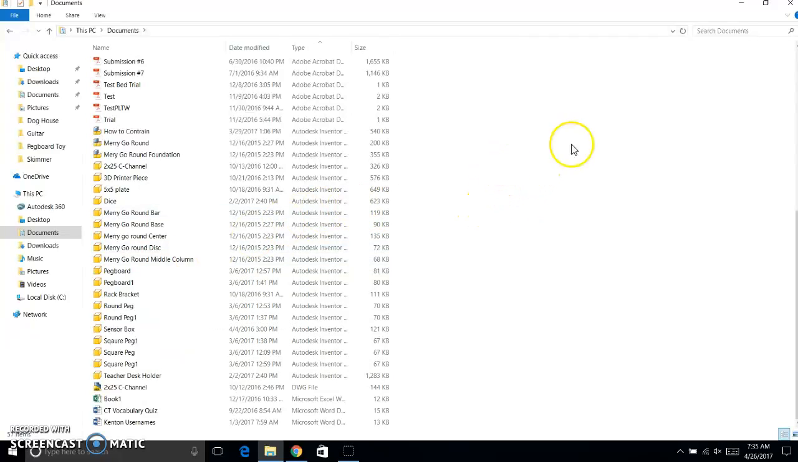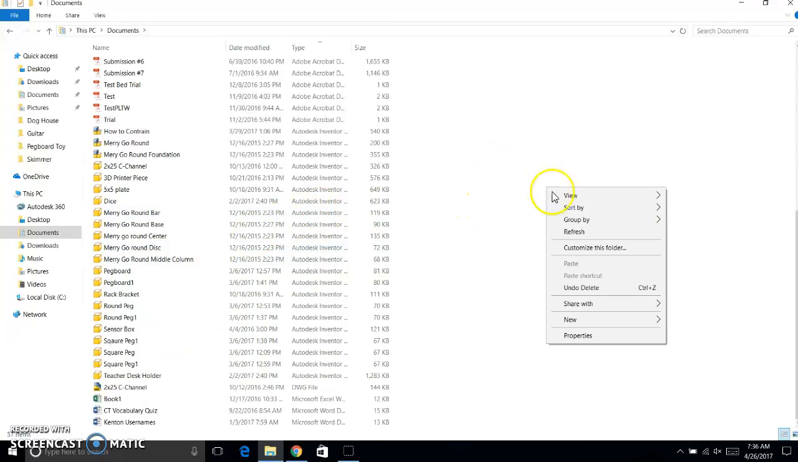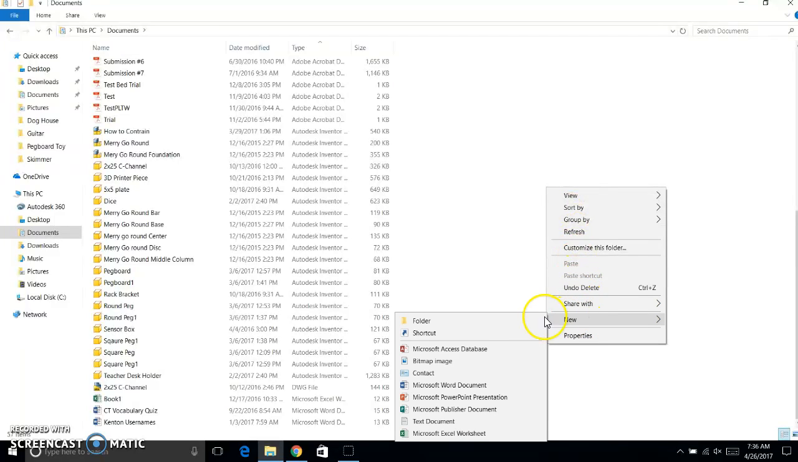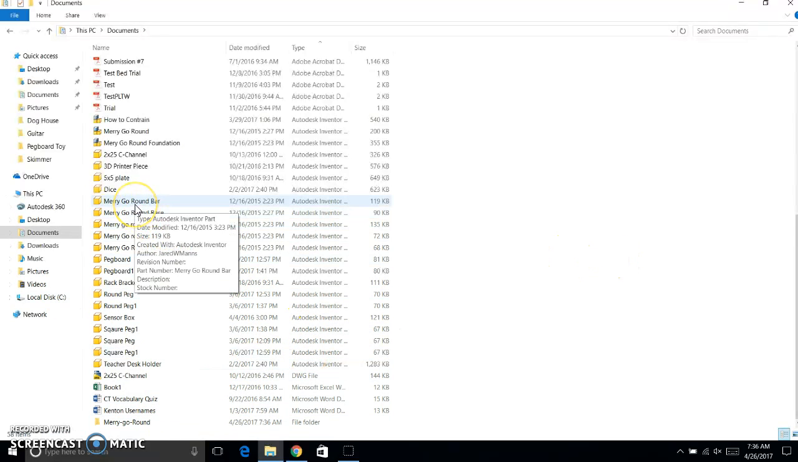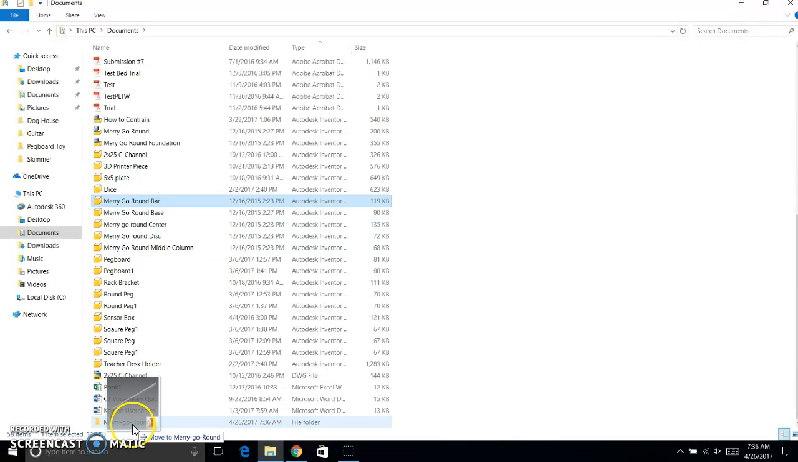So here's what I'm going to do. I'm going to right-click, and I'm going to create a new folder. And you probably guess what I'm going to name it. I'm going to name it merry-go-round. Okay. Now that I have a folder called merry-go-round, I could just grab one of these and drop it right into that folder.